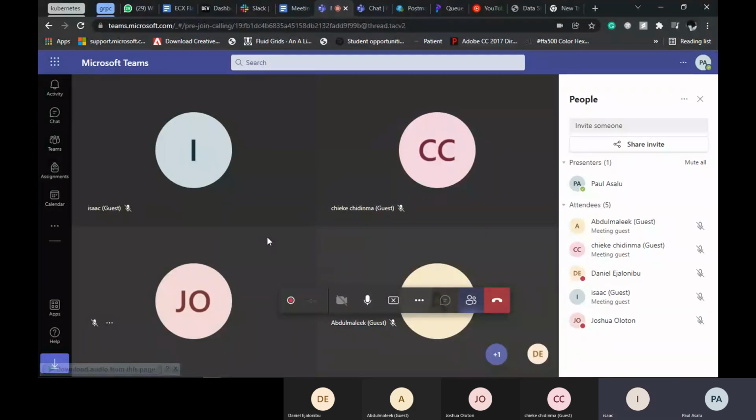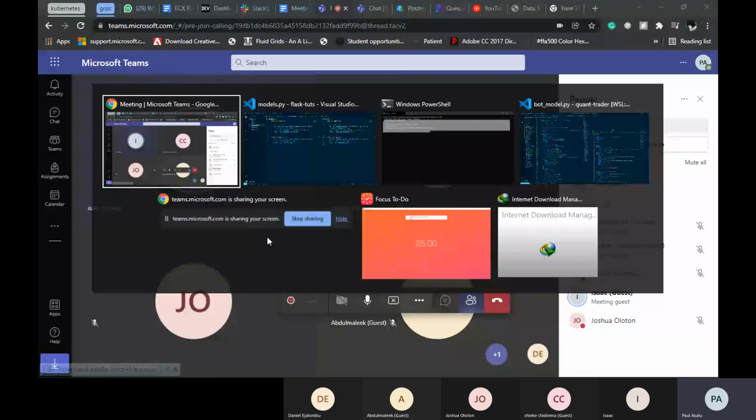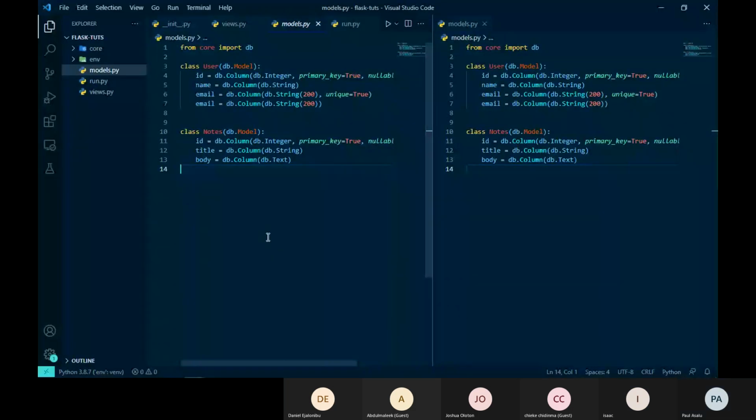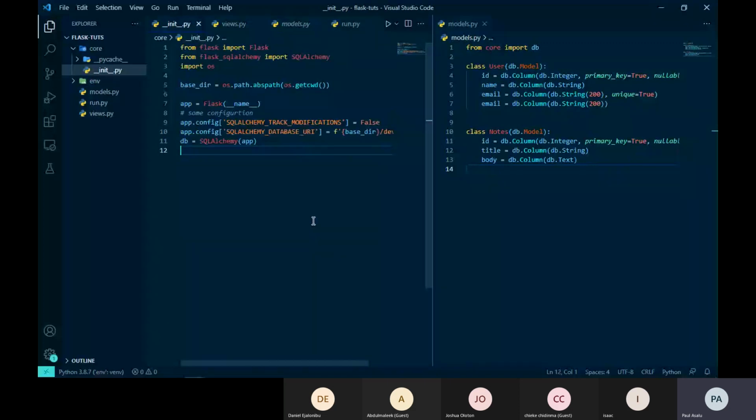Sir, can we go back to your file, please? The whole file. Okay. Which of the files? This one, yes, this one. What name? Okay, so models. No, is it models? No, no, no. The init file. Okay, this one, the package.